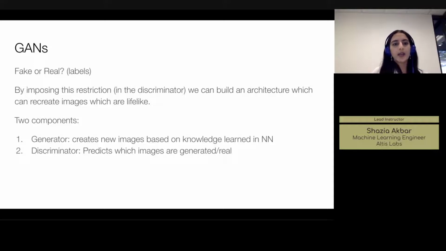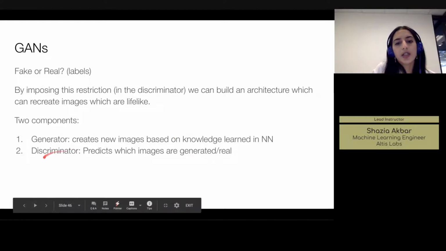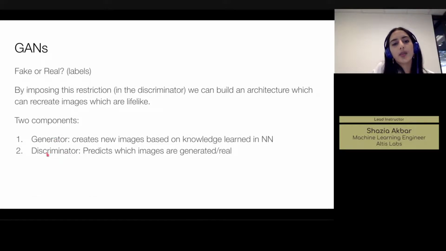And one real difference between GANs and the variational autoencoder is that instead of our encoder and decoder components, we have 2 very different components indeed. So we have our generator and our discriminator. The purpose of the generator is to create new images, which is similar to our decoder, I guess, in that manner. However, we also have a discriminator, and the discriminator is producing some sort of output as to whether this image is fake or real.